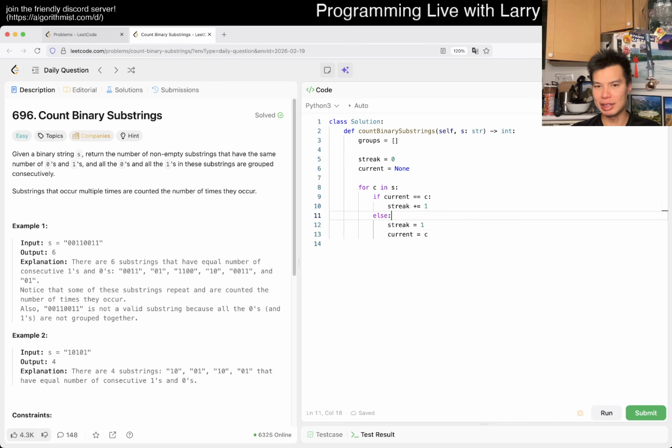And of course, when you reset, we just do groups dot append previous streak, assuming that it is not 0. Right? Something like that. And then also once at the end. So it's actually kind of messy. Right? So something like this.